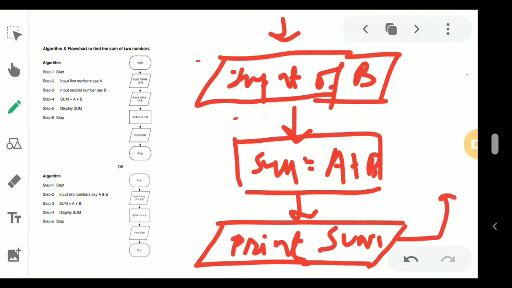From here we will draw stop. As there is no space left, I have drawn it from the right-hand side, but you can draw it in the next line. Okay, so this is what the flowchart looks like. Or there is another option also. How can we do it?